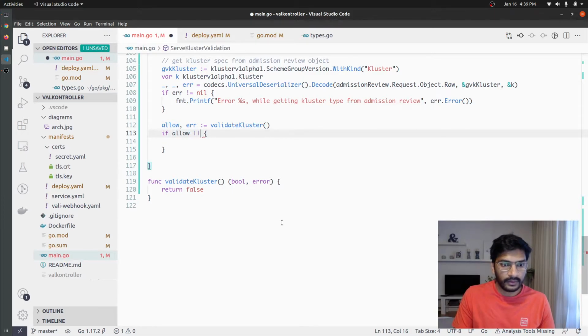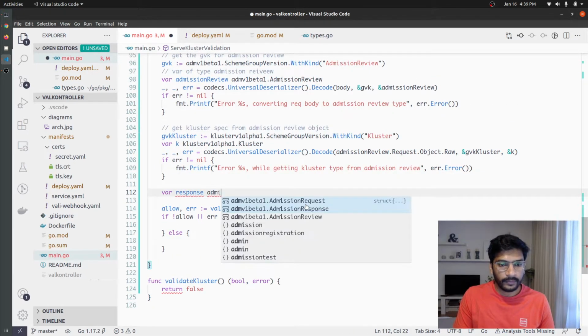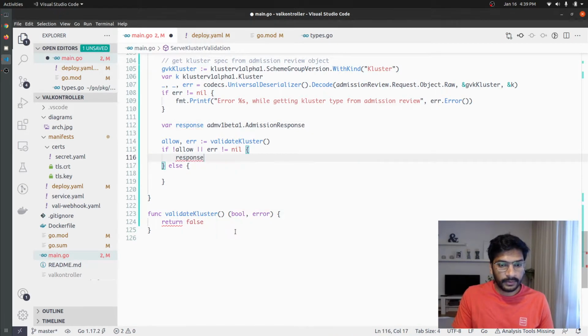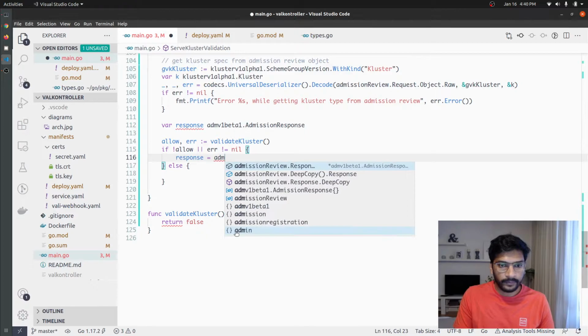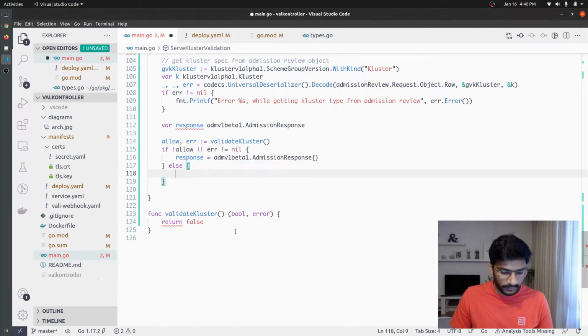So if allow or error is not equals to nil, response is going to be of type admission v1beta1 dot AdmissionResponse, and we are going to say response equals to, and we are going to set all the other things here.